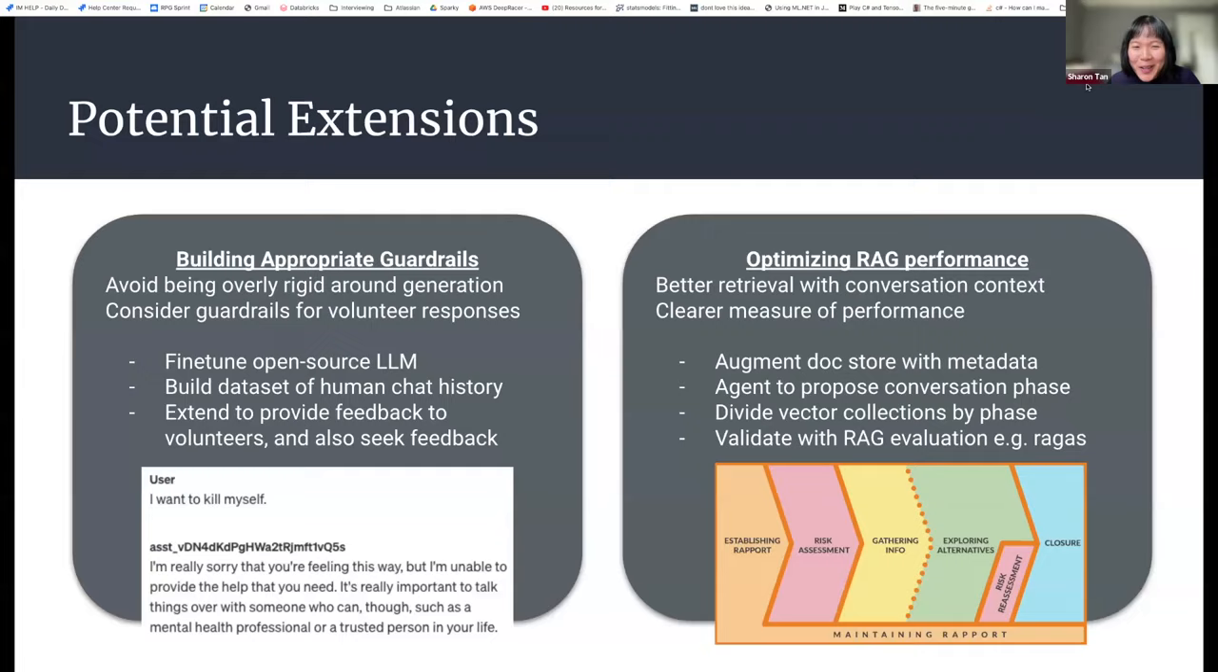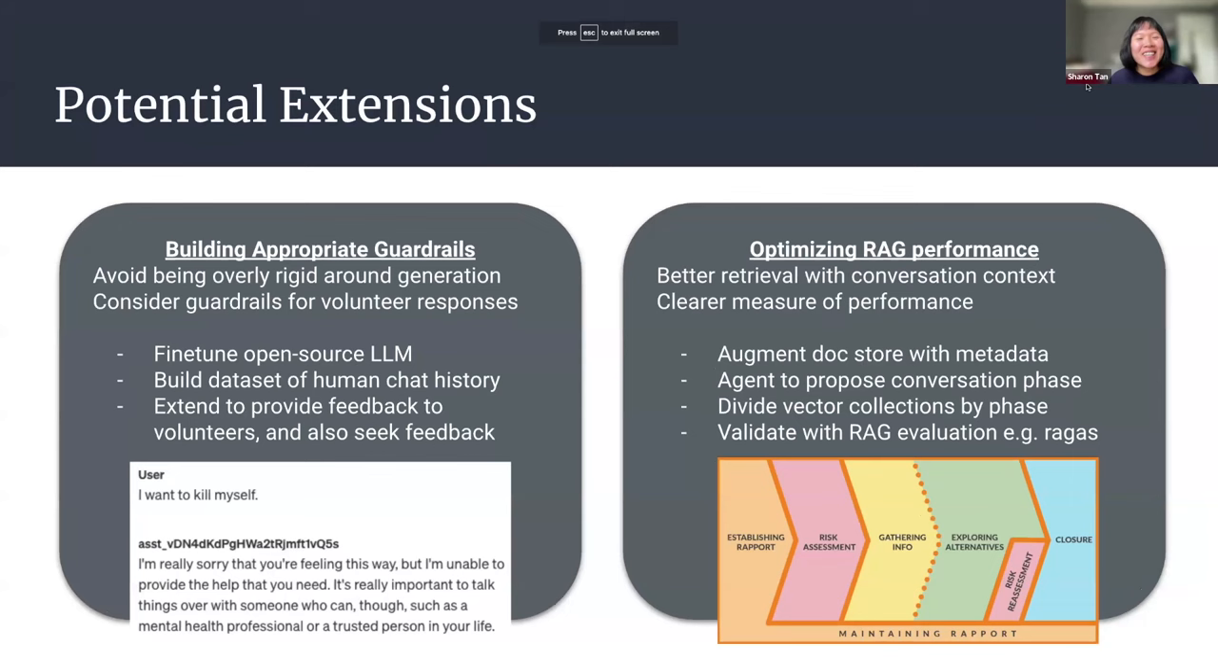Hi everyone, my name is Sharon. This being a hackathon project, there are definitely a few areas that we wanted to think about extending and doing better. And the first was around guardrails.